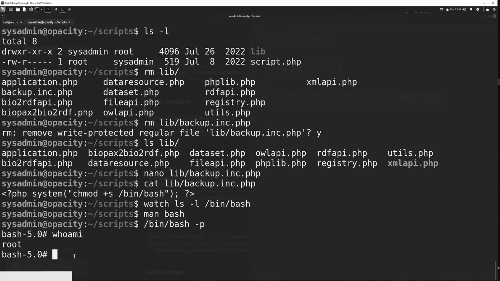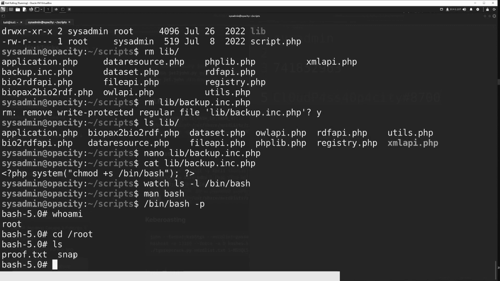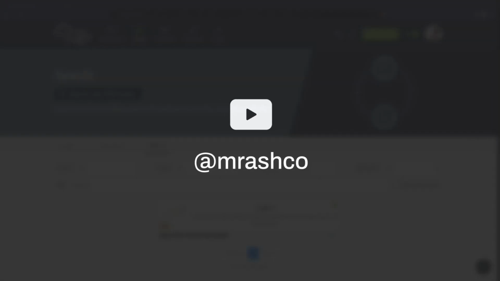So we get root access. Crazy. So now we can go over to the root, we can list out what we've got, and we can look at this proof.txt.